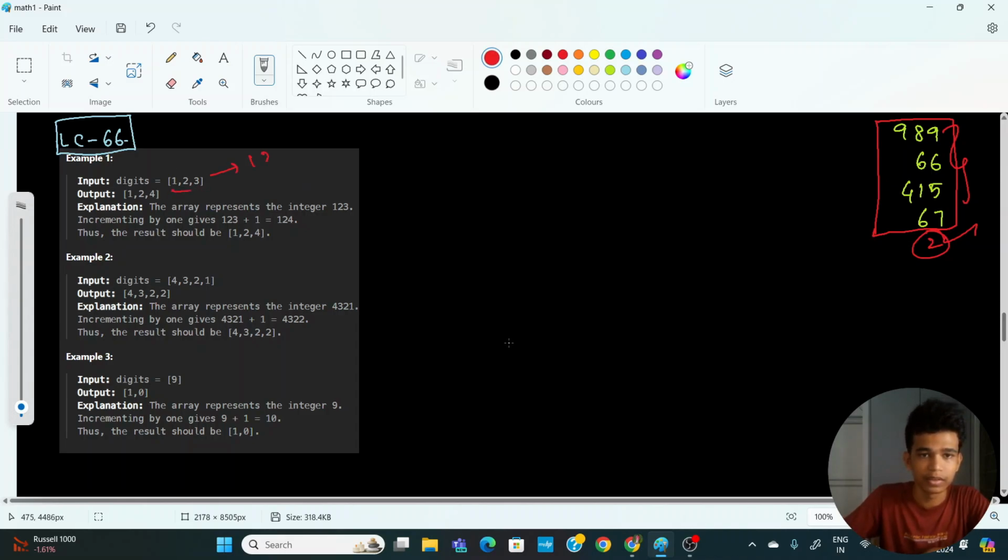Coming back to the example, see here 1, 2, 3. I will take this as an integer 123. If I add 1, it will become 1, 2, 4. That's what I wrote in the array form. Now take this example. If I increment 1, it will be 2, I return this. If I increment this, 9 will become 10, so 10 will be written here in the array form.